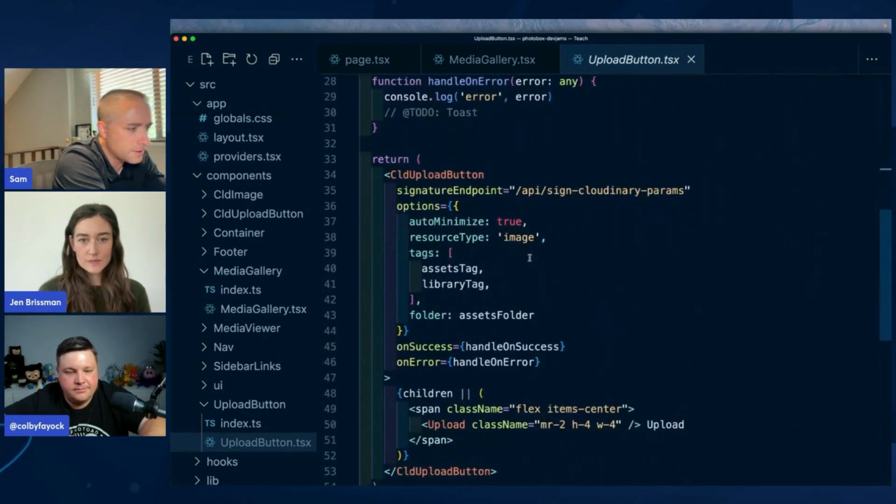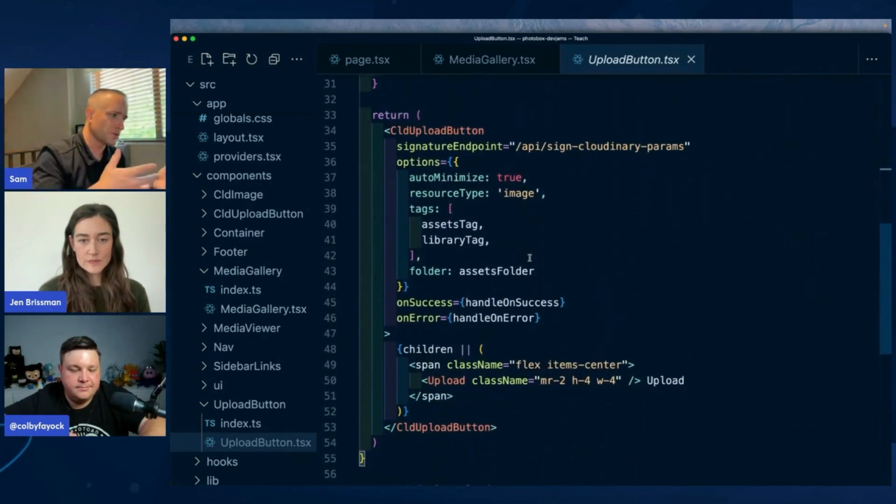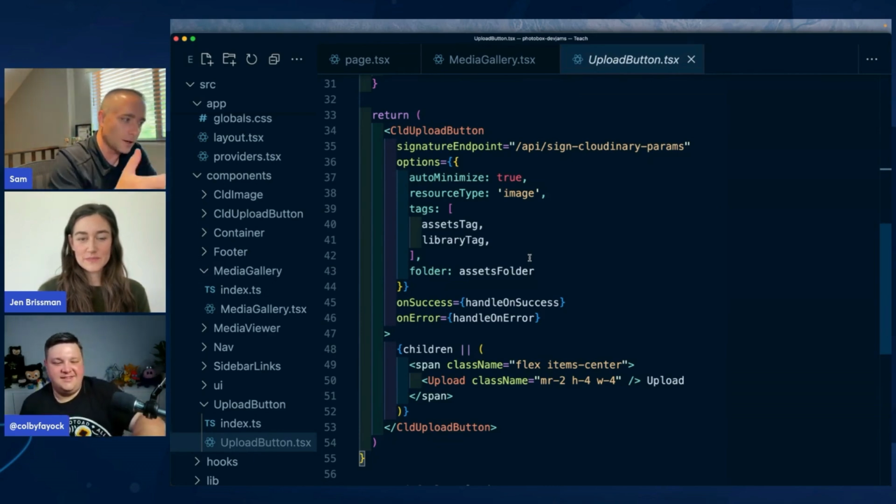So, as we know, this PhotoBox application: photos are images, images are photos, and you can see that declared here with a resource type of image. So, my brain's a little tickled here. If I were to change that resource type to video, is there a way that I could turn this project into VideoBox, or am I going too far with that?